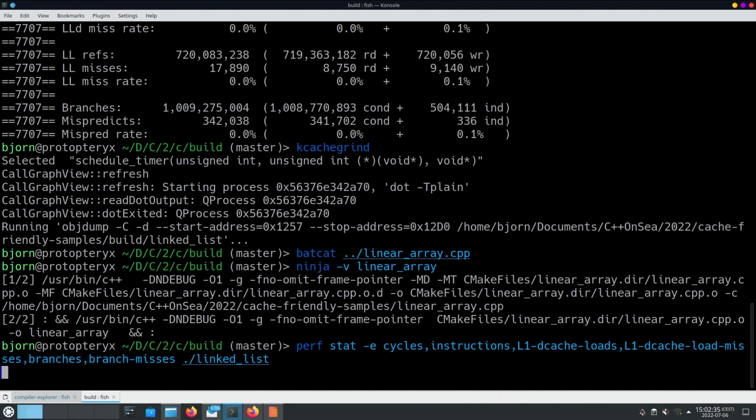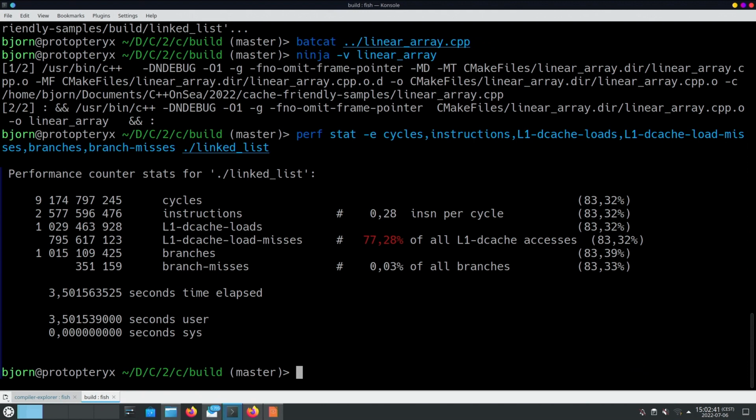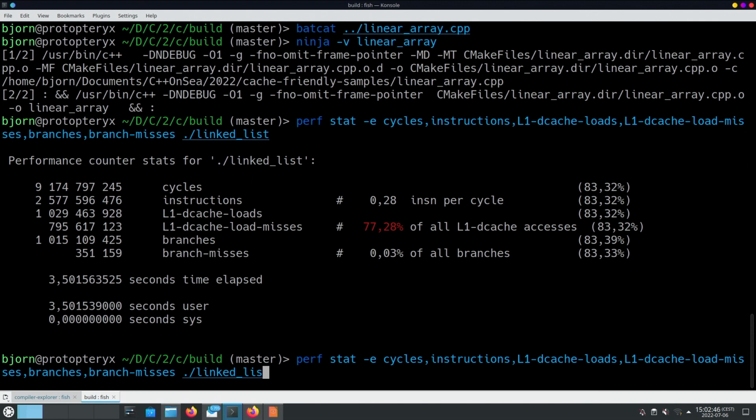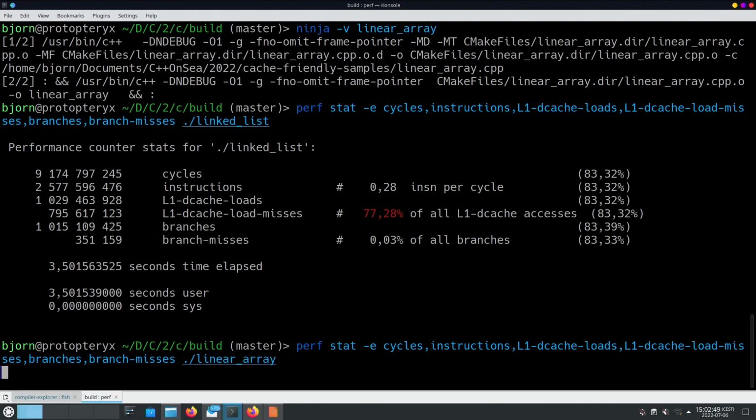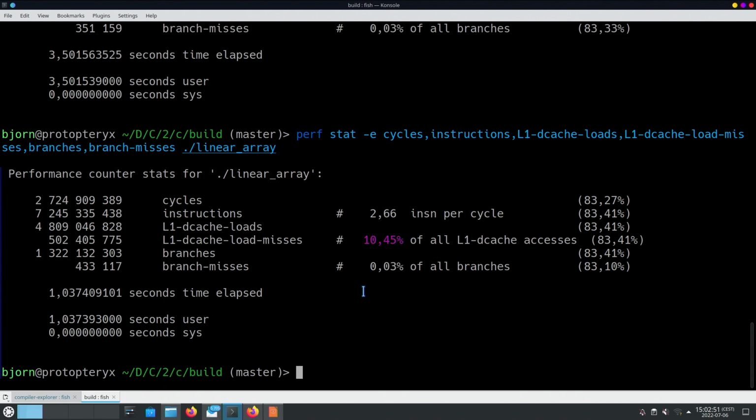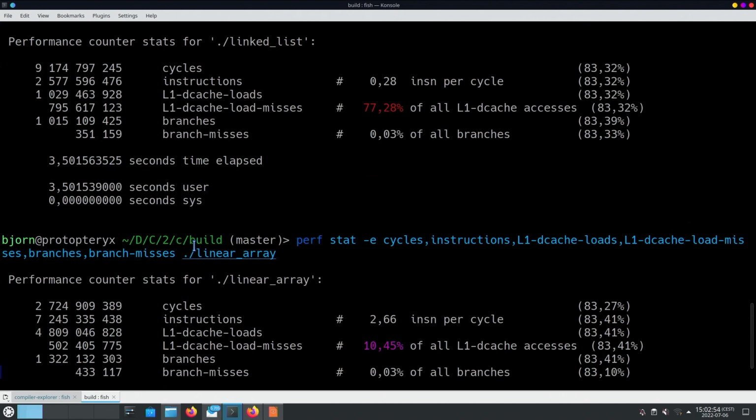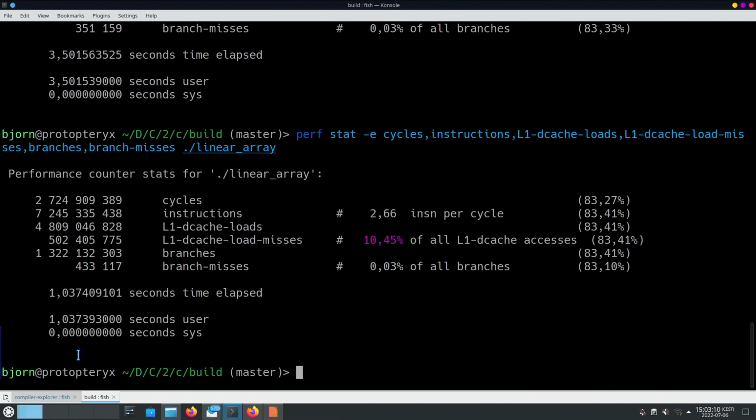You remember how long it took when I ran it through Valgrind, and this is a tiny little bit faster. So linear array, boom. Okay, so a lot fewer cycles, a lot more instructions, a lot more memory accesses. Interesting, but fewer cache misses. What's happening here? This is curious.